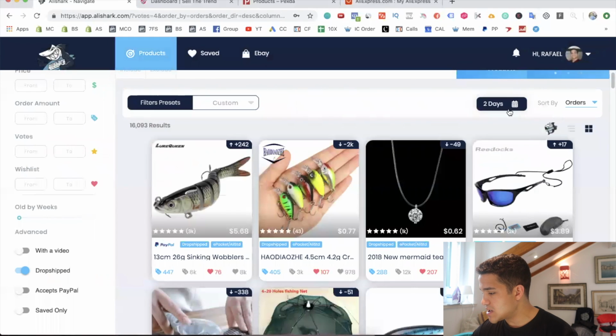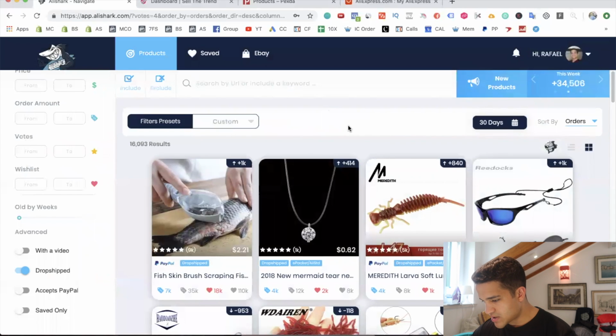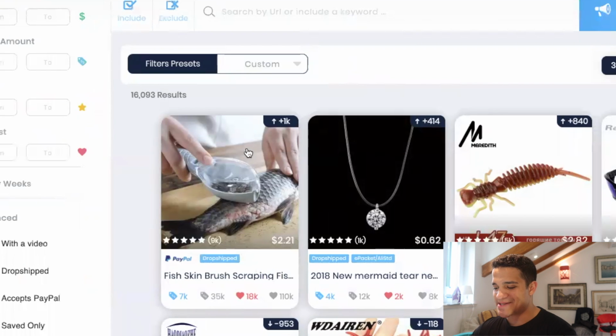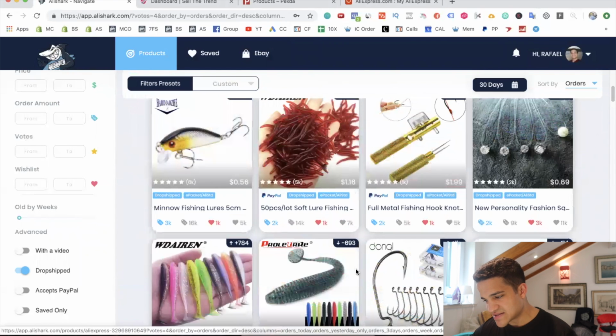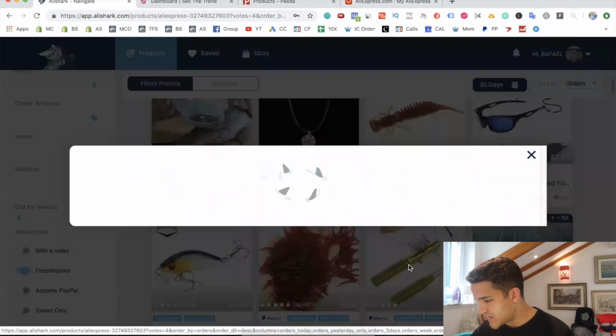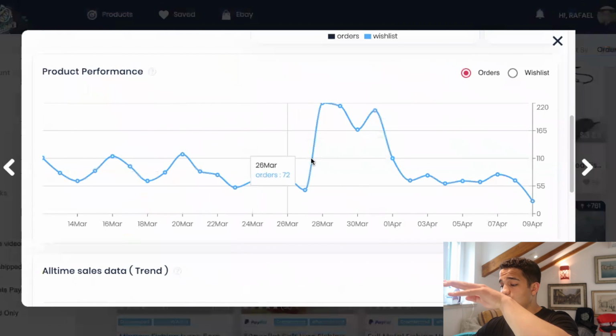So let's say I choose the past 30 days in one of these products, and we choose, see, this one is pretty saturated. I've seen a lot of people wanting to sell this one. Let's choose one that's not so saturated. This one, 5K right here. Let's see the trend. And as you can see, boom, 84 orders, 70. This is a great product.